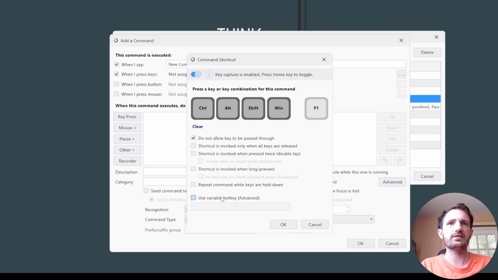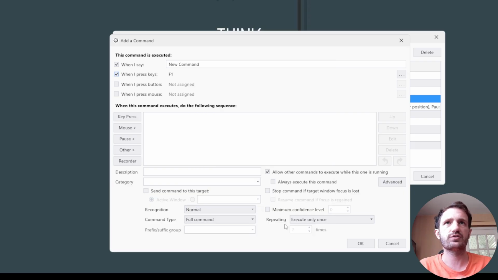There are a few settings. Do you want it to repeat while you're holding F1? So it's kind of a continuous thing. Probably great for gaming, I'm sure. We're just going to push OK and keep those. I don't want the "when I push button" option, that's more for your gaming controller, where press keys is going to be your keyboard, and a mouse is a mouse. So when this command executes, do the following.